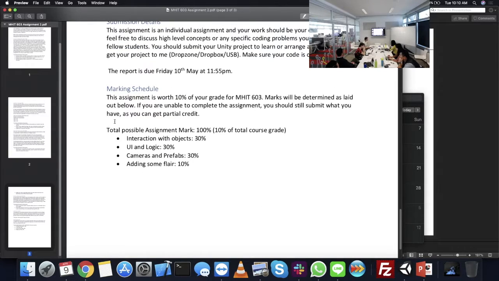Cool, and the assignment is worth 10% of the grade for MHIT 603. So I think the last one was worth, yeah, I have to double check that. It might actually be 15%. I can't remember. I think the last one was supposed to be 10, and this one and the next one are supposed to be 15.